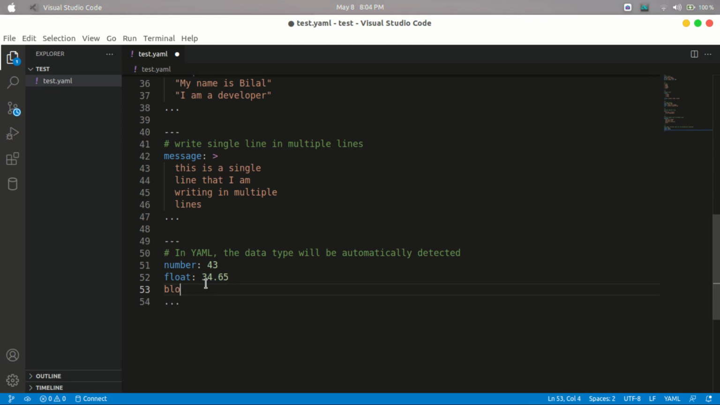Similarly, if I give boolean, and after giving it a boolean, let's write yes. All right. So this will know that it's a boolean value. Similarly, you can write small yes, and after that true, and capital true, and no, small letter no, capital letter no, false, and capital letter false. All right. So in this way you can write the boolean.